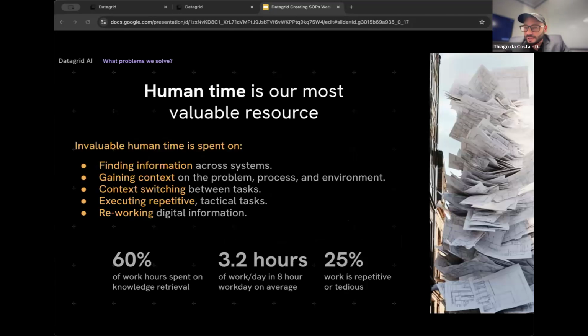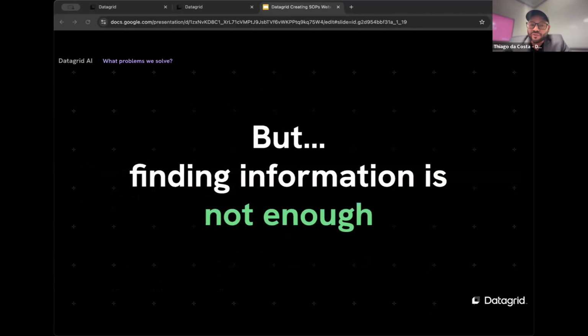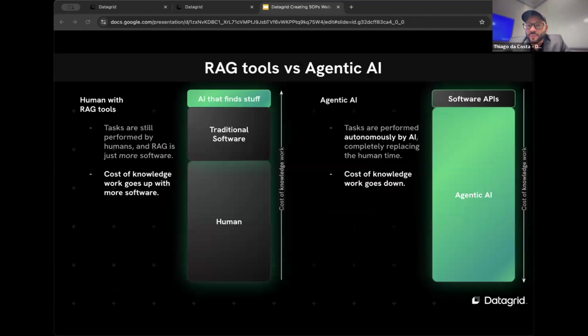Everybody knows that a lot of the construction data is locked into unstructured sources and documents, and that finding all this information and gaining context is very expensive for companies. And then reworking that into digital information is really hard. And then there's a tremendous amount of time that is just spent and wasted when you have to work with this type of information. But finding information is really not enough. And this comes down to really the difference between tools that help you find stuff, which have been around since before AI was a thing.